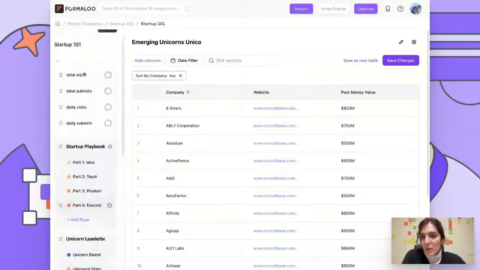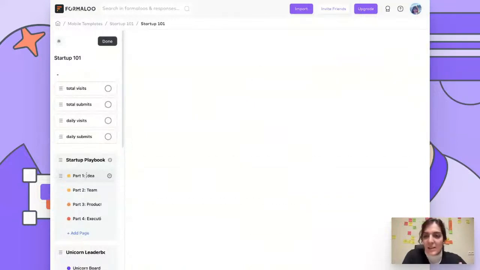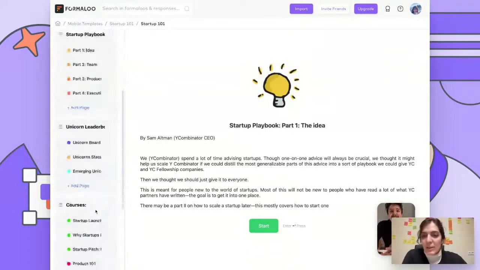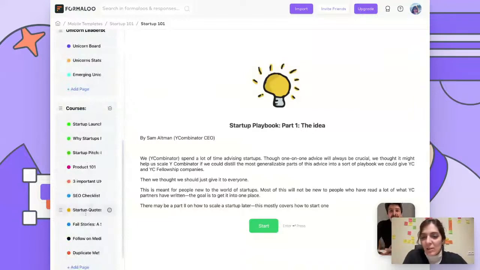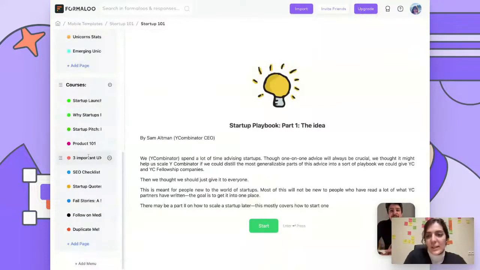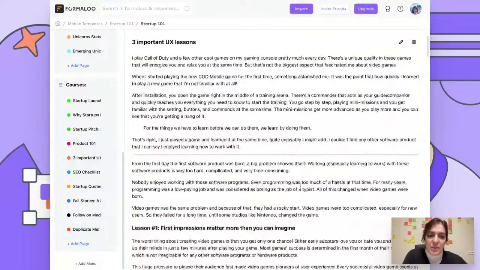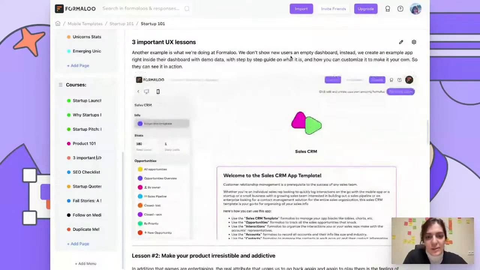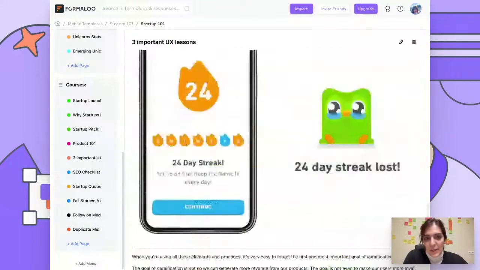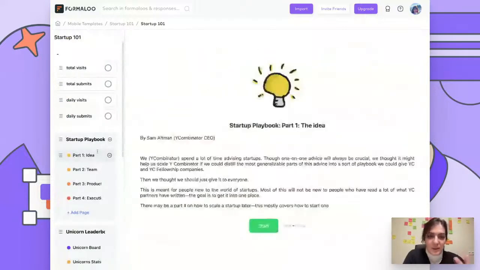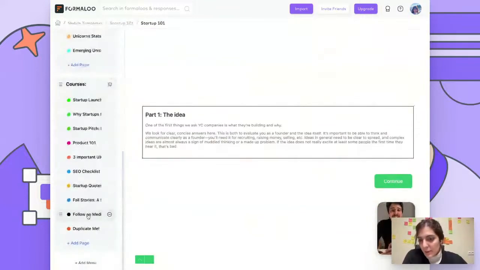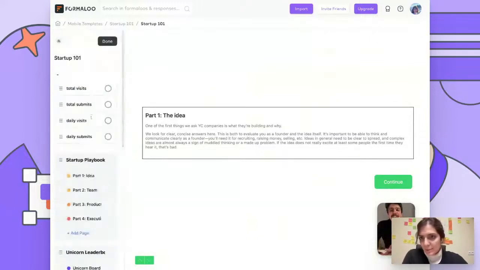The Startup 101 application right now has these lessons for startups: idea, team, product, and also a unicorn leaderboard. These are the courses, and we will update them frequently so you can learn more and go through different lessons. As you see here, this is just a single-step form that has different sections, and you can include your lessons in one page. The first one was a multi-step form, but it had all sections. Great, so I wanted to show you how this works.